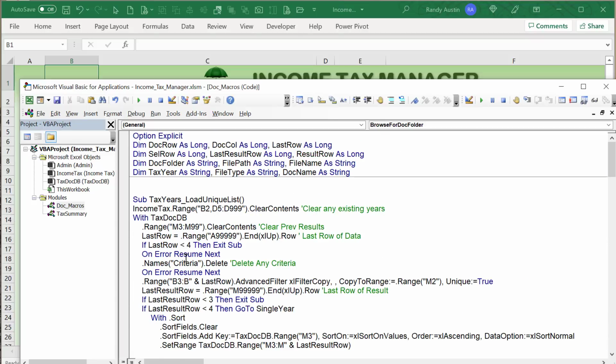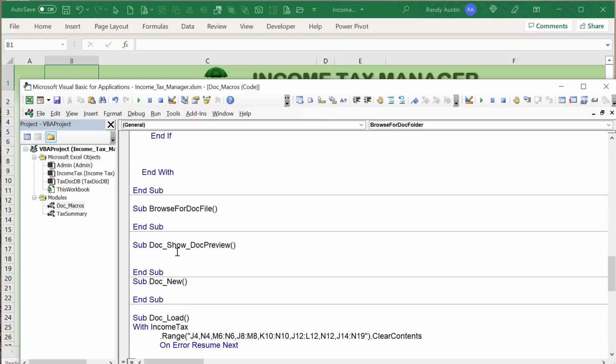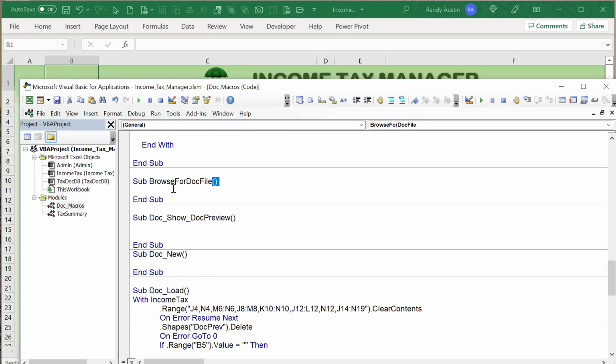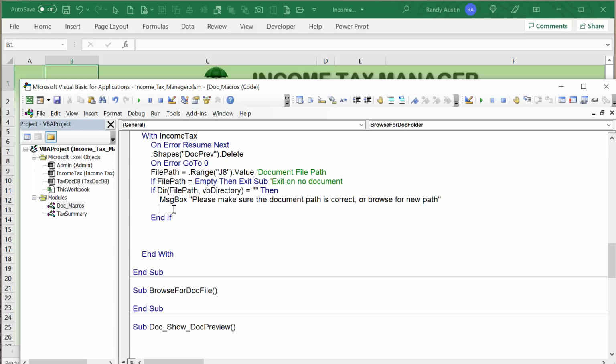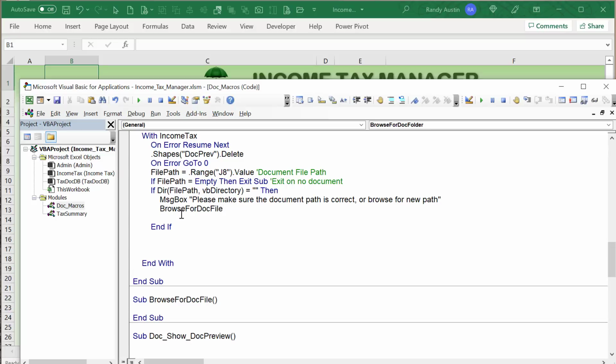That macro is going to be up here, browse for document file, right? I want to let the user know to browse for it. That's the macro we're going to write in just a moment, but we're going to give them the opportunity to do that. Once they do that, then they can get the right path. So that's very easy. Then what I'm going to do is set that file path one more time, giving them the opportunity to browse for it, copy it, and then if it's still empty, set that variable again.